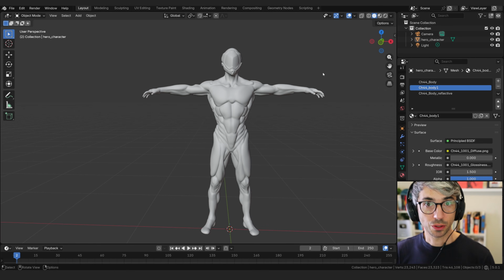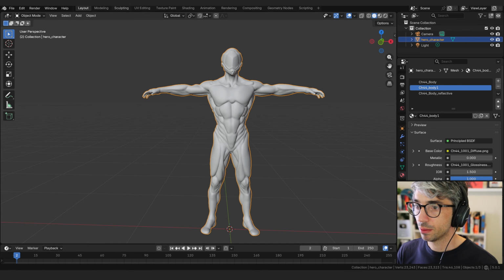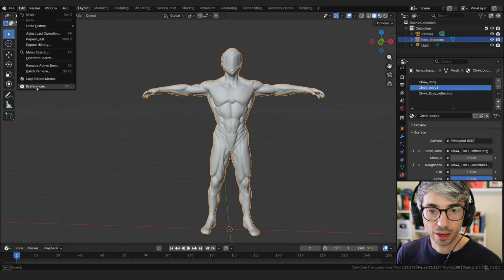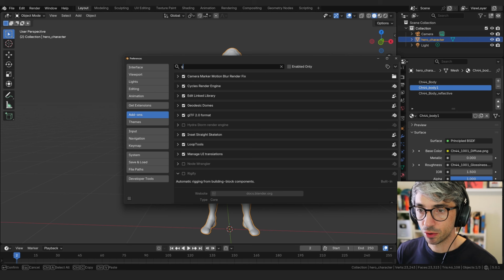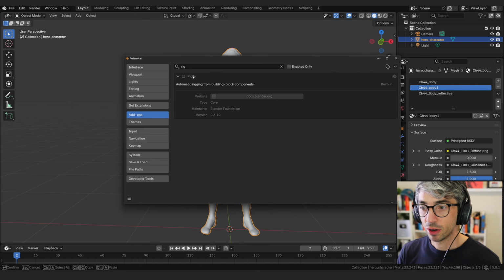Now let's start to rig this character. So I'm going to select my hero character. I'm going to come up here to edit and preferences. And I'm going to come over here to add-ons and we're going to search for Rigify. So just type rig. If you don't have it active already, this is how you do it.